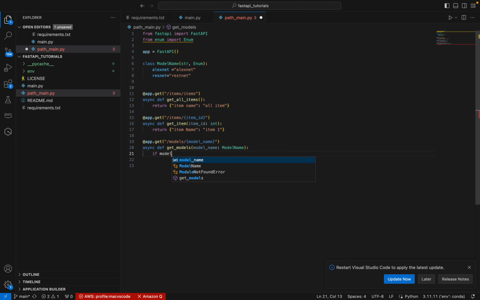Now I can easily check if model name is in, I can say model, can check this is in AlexNet. I can return that this is AlexNet, and here I can check if model name is model name dot ResNet. I will be saying this is from ResNet. Okay, now we can see how this works.